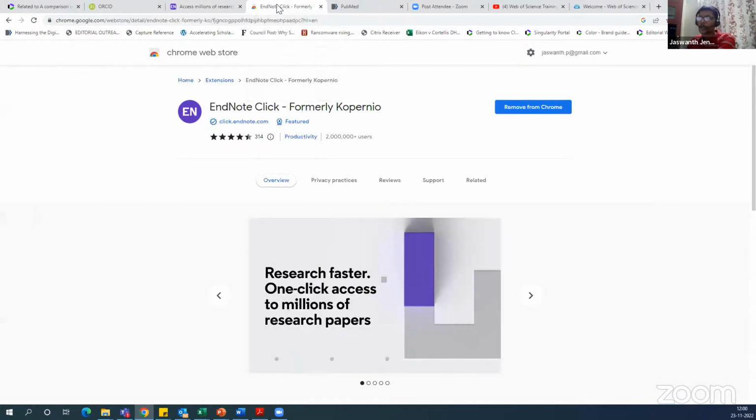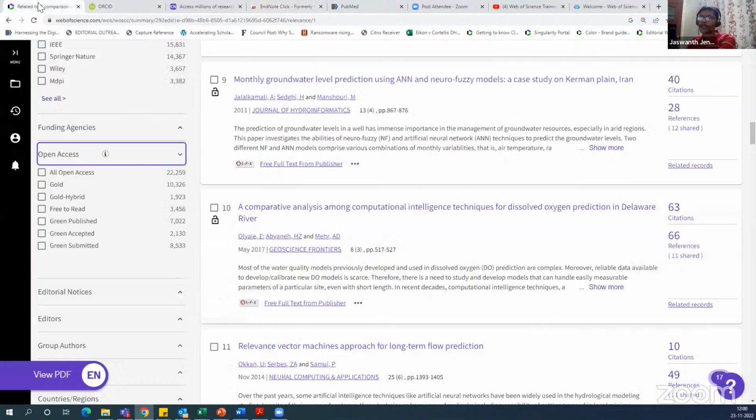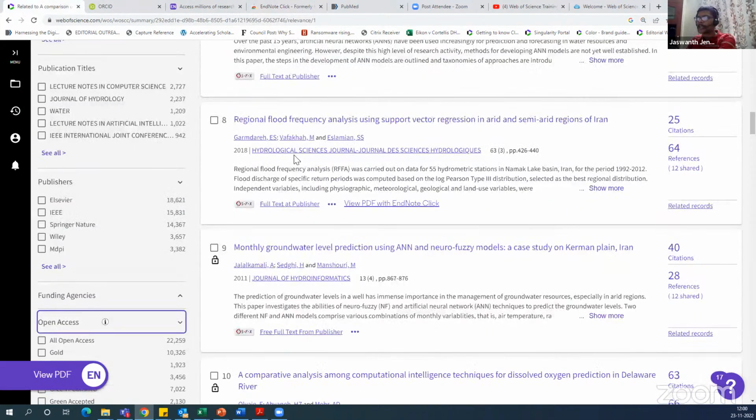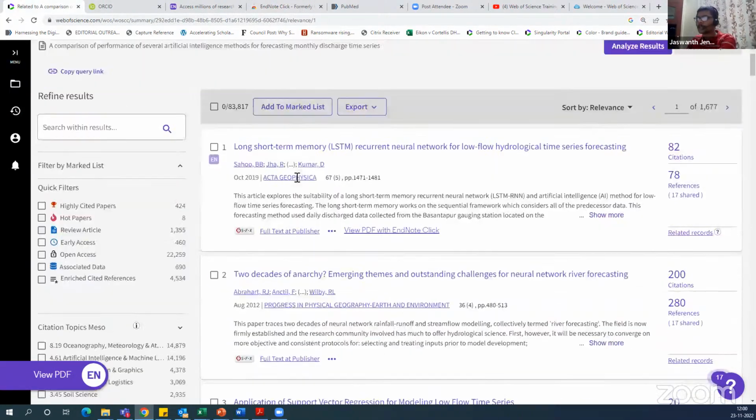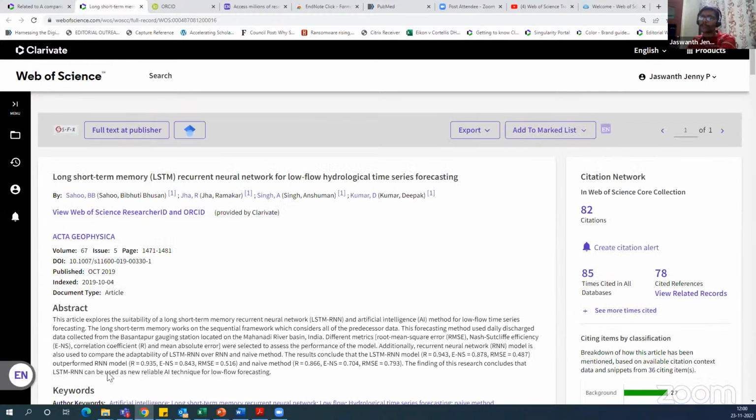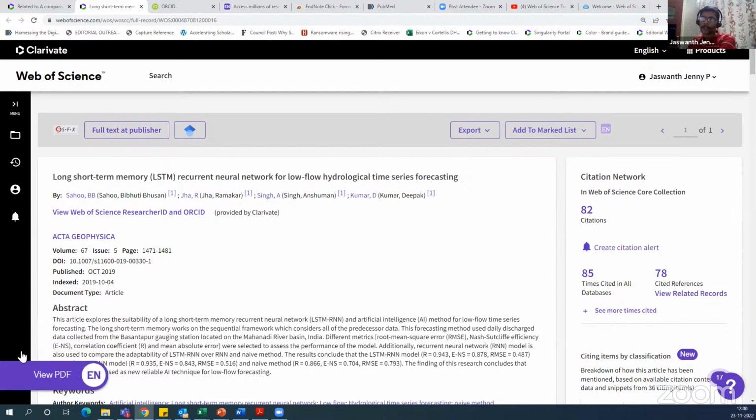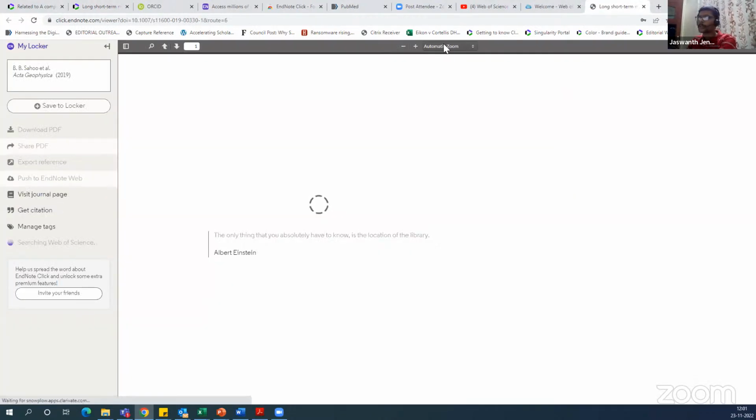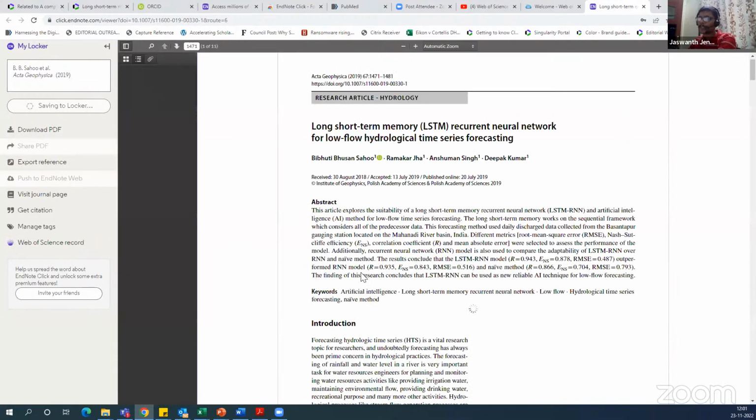This is a free resource. And if you're using Chrome, search for the Kopernio extension in Chrome, and you just have to add it to Chrome. Once you add that, you should be able to see this EN icon here. So how is this going to help us in getting the full text paper? Any paper we open, okay, I'm opening a paper, the extension will be working, and if the full text paper is available in PDF format, we will be alerted here. Just click on view PDF.